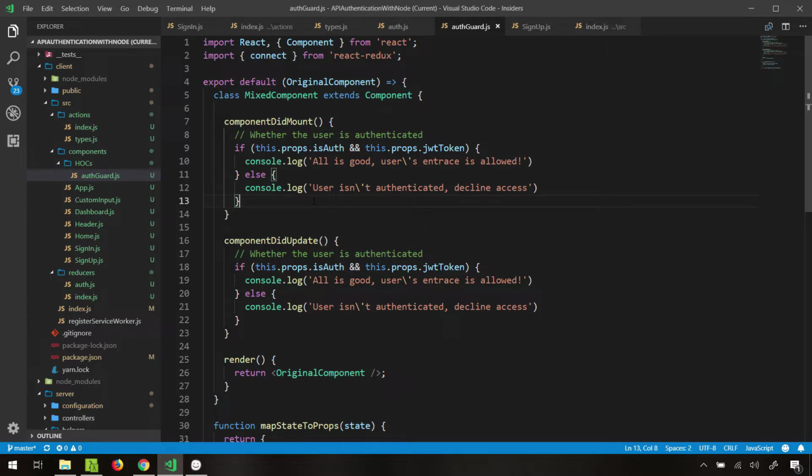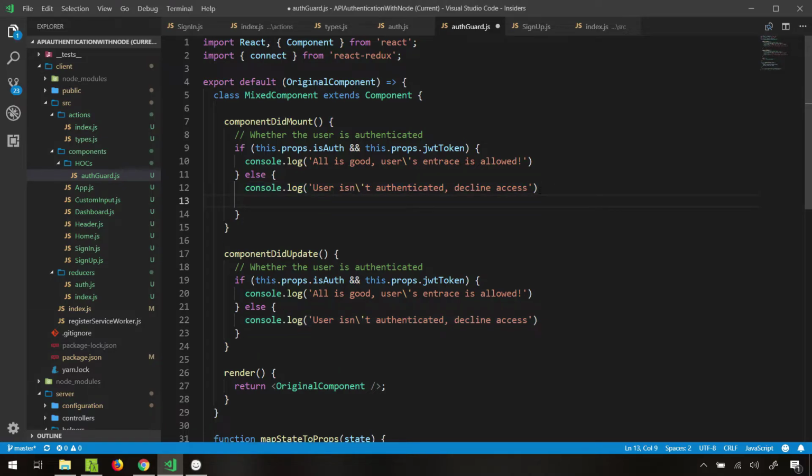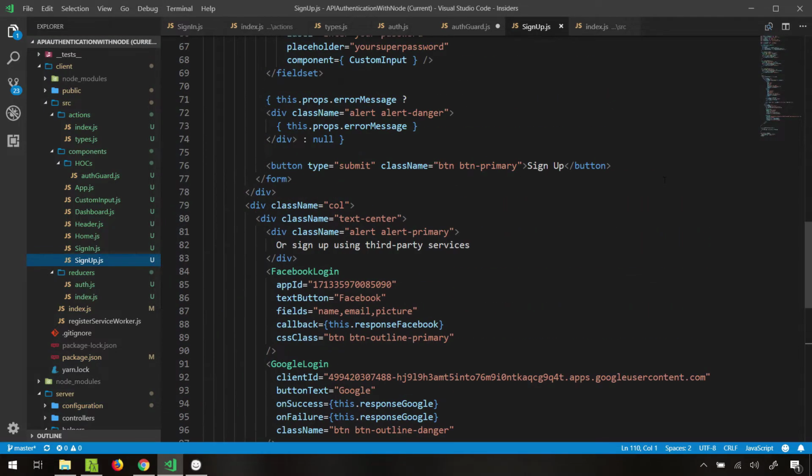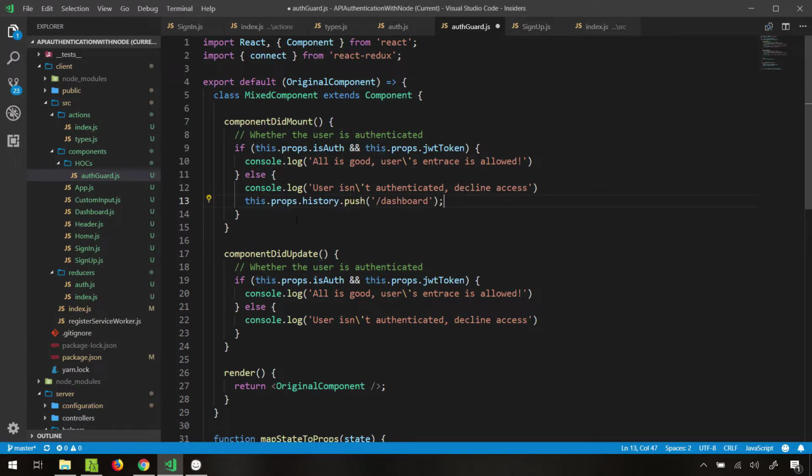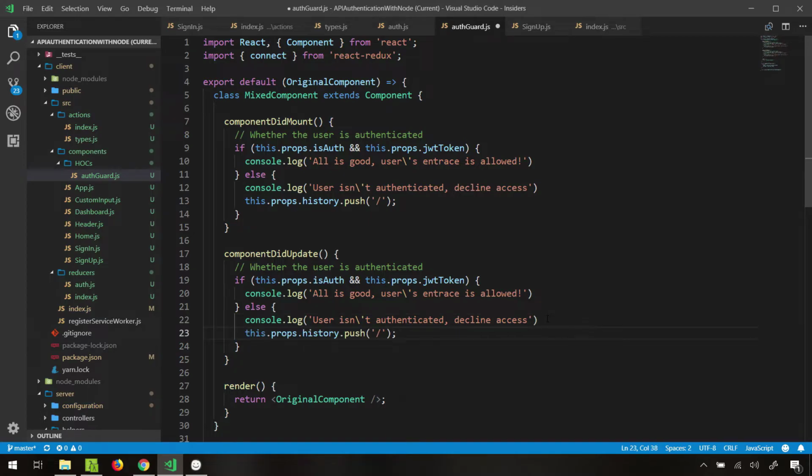Now what we want to do is, in this else branch, we want to redirect a user back to somewhere. So if user isn't authenticated, let's redirect. We're going to do the same thing we did over here, just to remind you. We're going to say this.props.history.push and then whatever route you want to redirect the user to. So we'll say this.props.history.push, and let's redirect him or her to a home page, for example. And I'm going to copy this as well over here, and then let's see what happens.